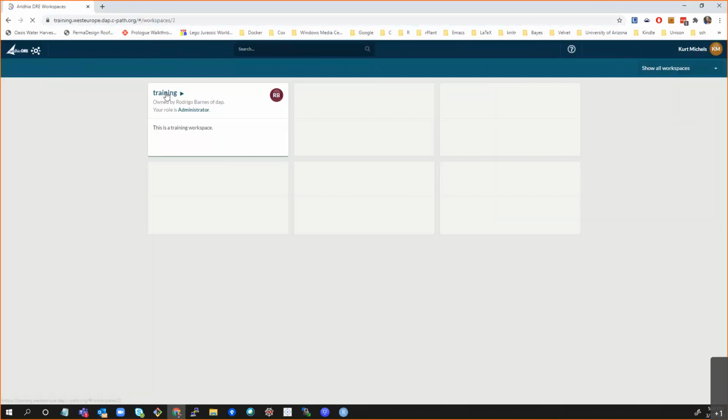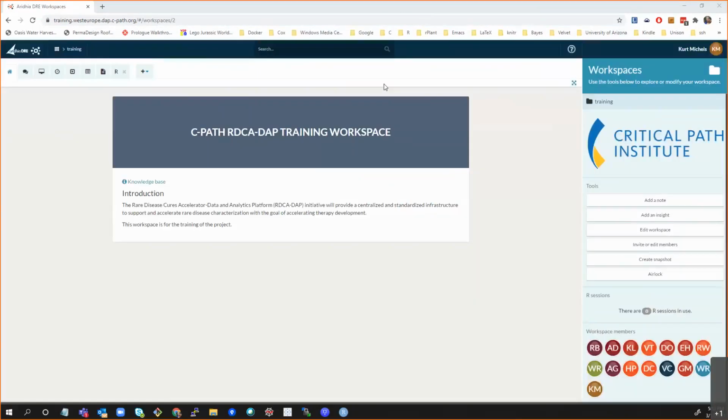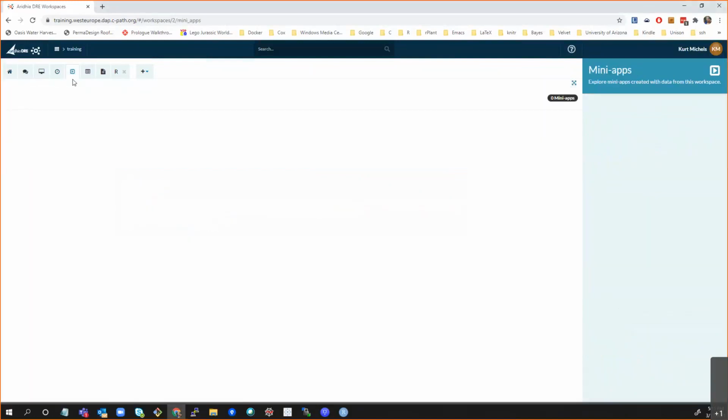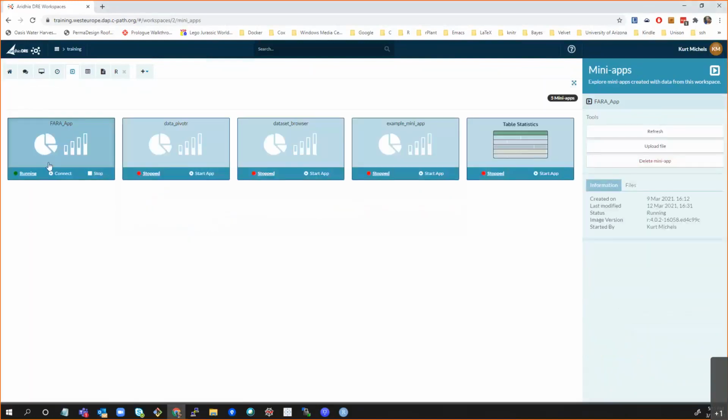So I click that, and then I can actually go to the main page here. Here is the workspace. There are a few icons there. The one I'm going to focus on is mini apps. If you hover over them, a different word will show up. Mini apps is what I'm interested in. And here are the mini apps.